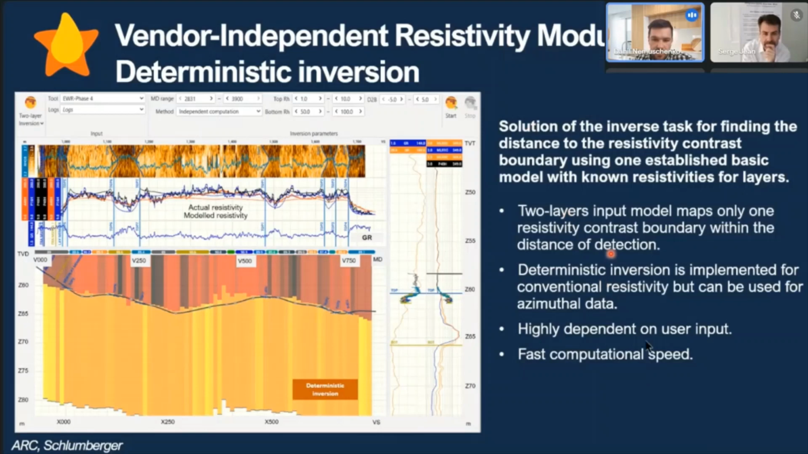And the first method here is deterministic inversion. This inversion can be used with bulk resistivity only. So you don't need to run any fancy expensive tool to get information about boundary position at a distance. You can use the same common BHA with bulk resistivity. This method is using separation between curves with different depths of investigation to understand the distance to the boundary. So the separation between curves indicates the boundary position, and by running this algorithm, you can predict the position of this boundary and react and avoid crossing it.